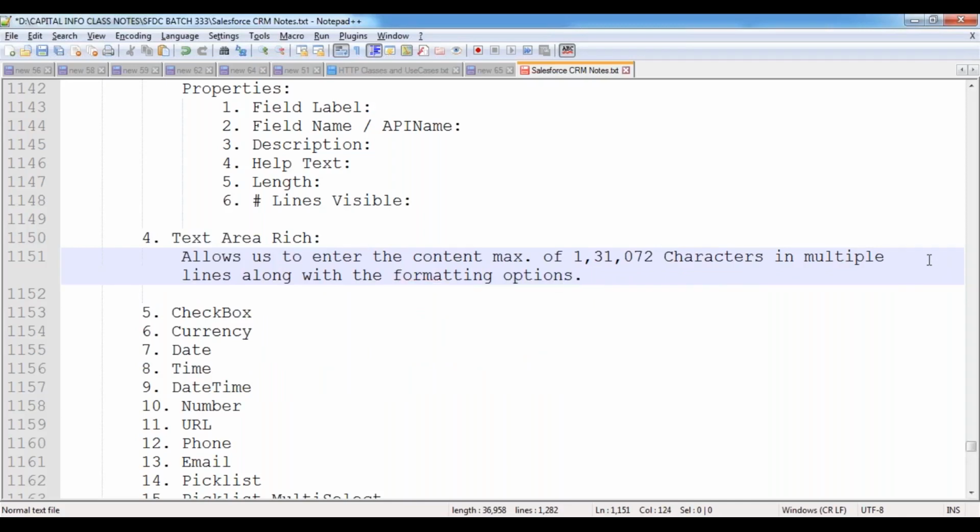What do we mean by these formatting options? Whatever content you have written, we can change the font. We can change the style and size. We can do the alignments also, left alignment, right alignment. And we can include hyperlinks. We can insert images and pictures inside it. Everything we can do with the help of this text area rich control.